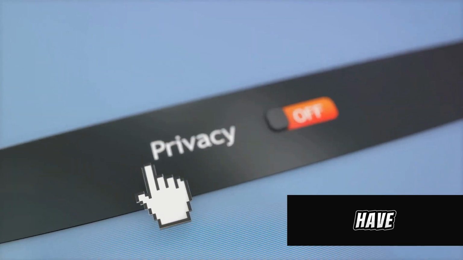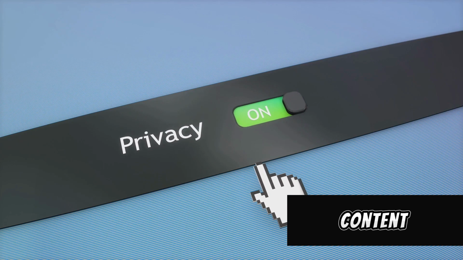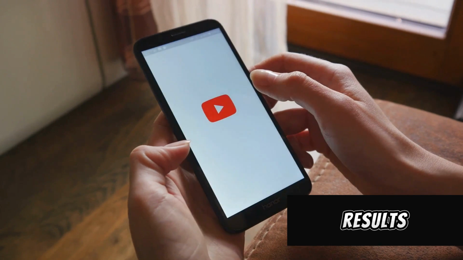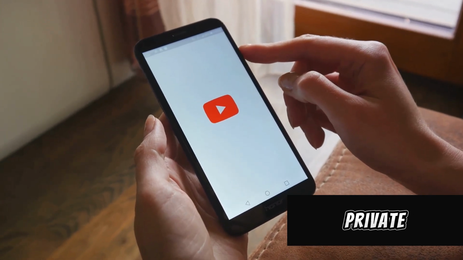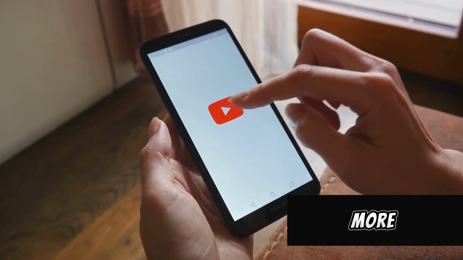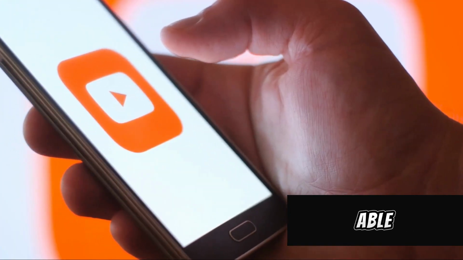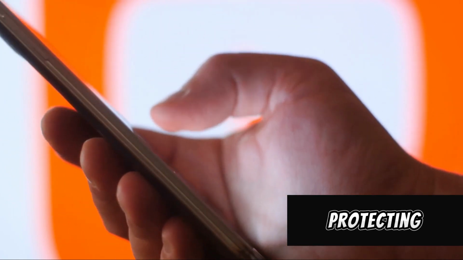Next up, we have the privacy settings. This is where you get to decide who sees your content and how they discover it. You can choose to hide your video from search results, limit its visibility to certain regions, or even make it private. But remember, the more restrictive your privacy settings are, the fewer people will be able to find and watch your video. So strike a balance between protecting your content and reaching your audience.